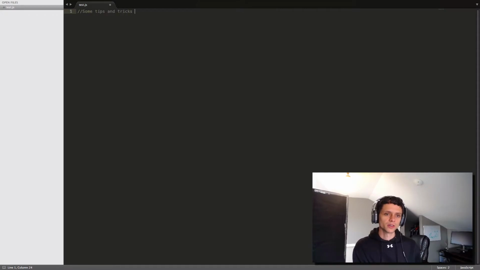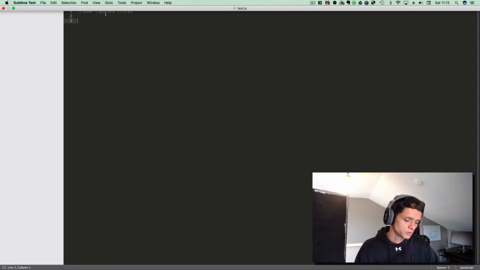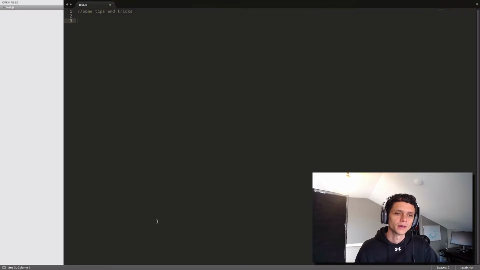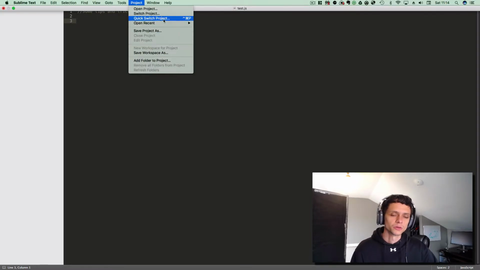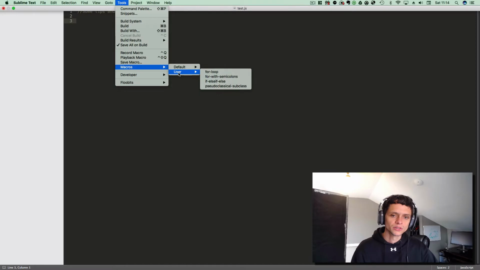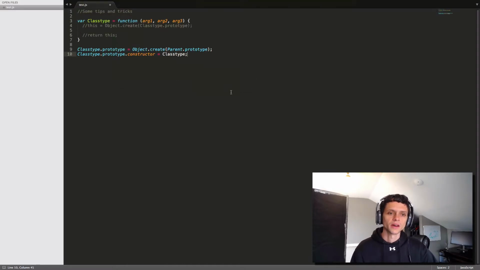And next, I'm going to show you guys a couple of little tricks that we can use with macros as well to make them more useful and sort of just ways to interact with them. So I've created one other macro here that is a pseudoclassical subclass pattern. If we go to Tools, Macros, User, and choose pseudoclassical subclass, boom, we get a typed out basic layout of a pseudoclassical subclass.